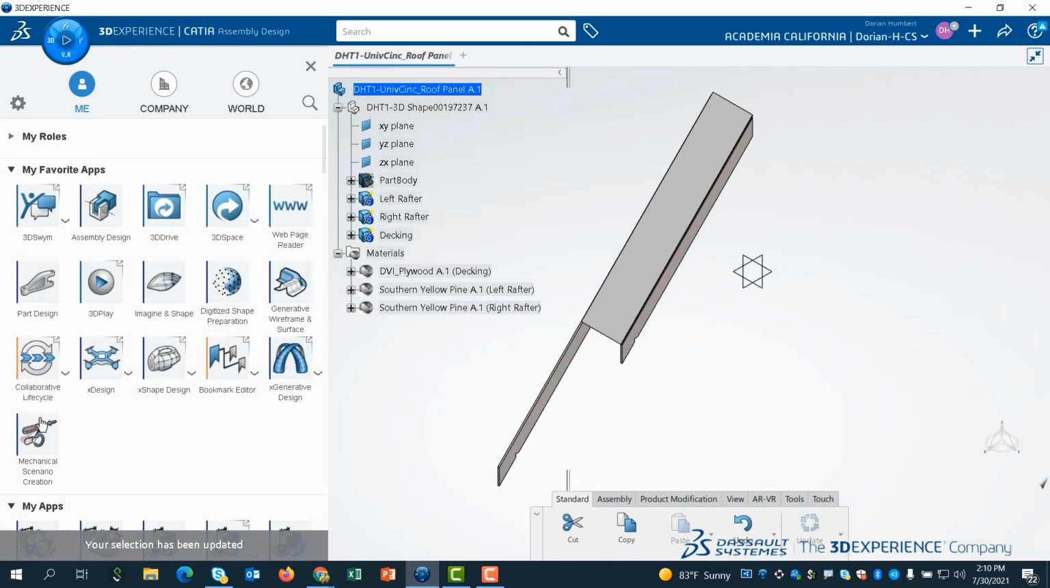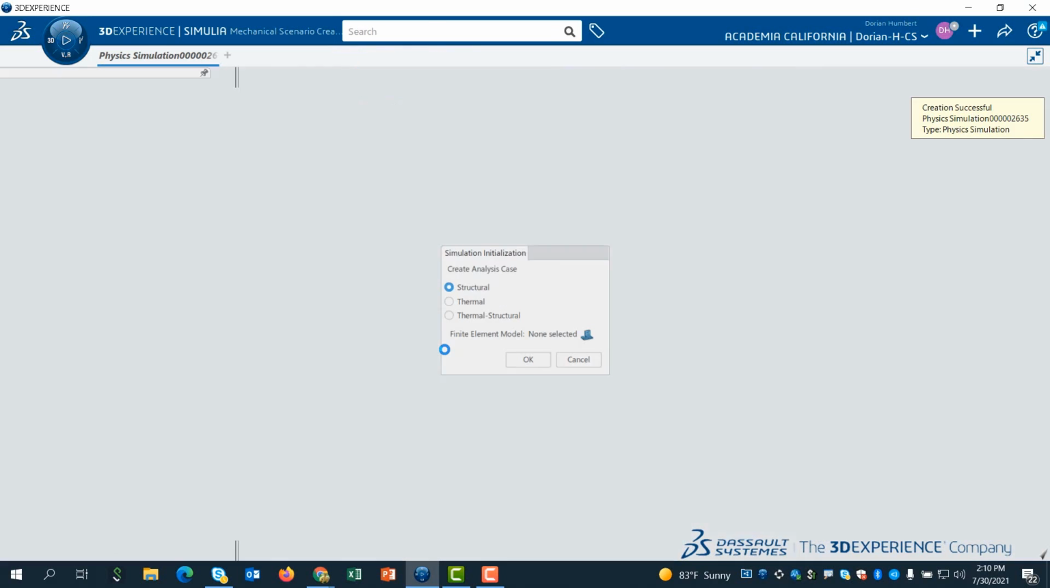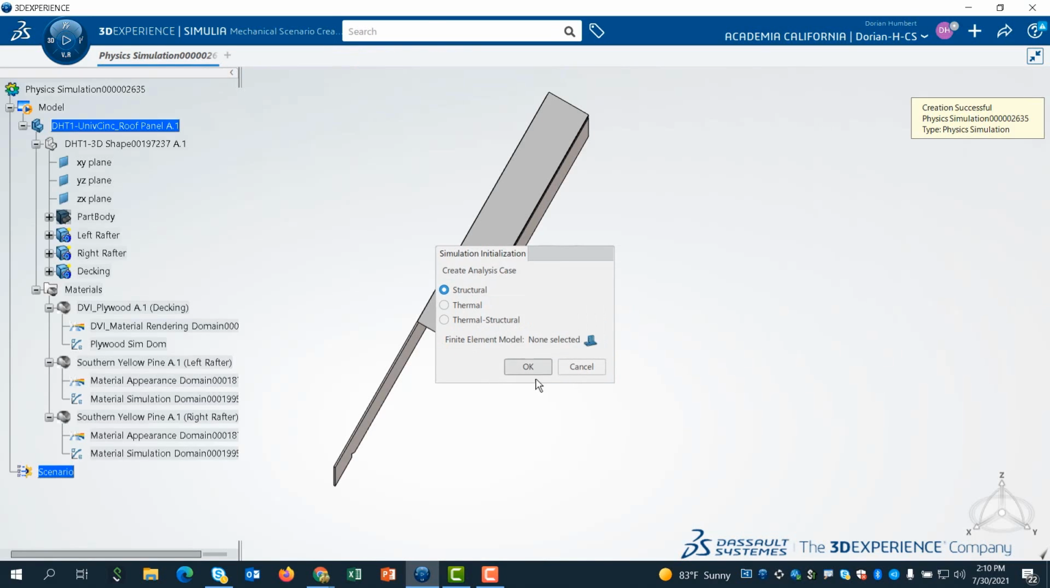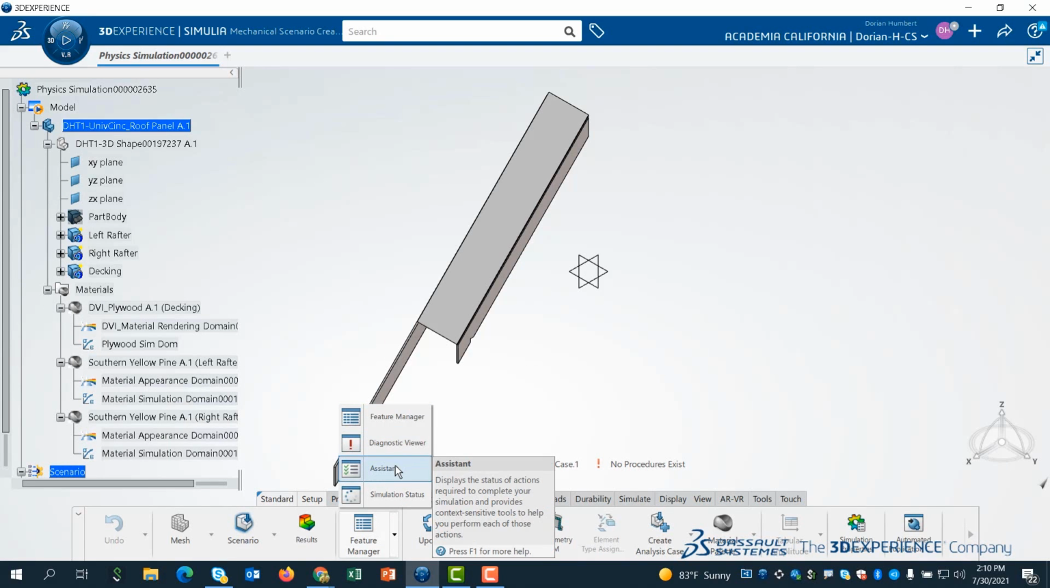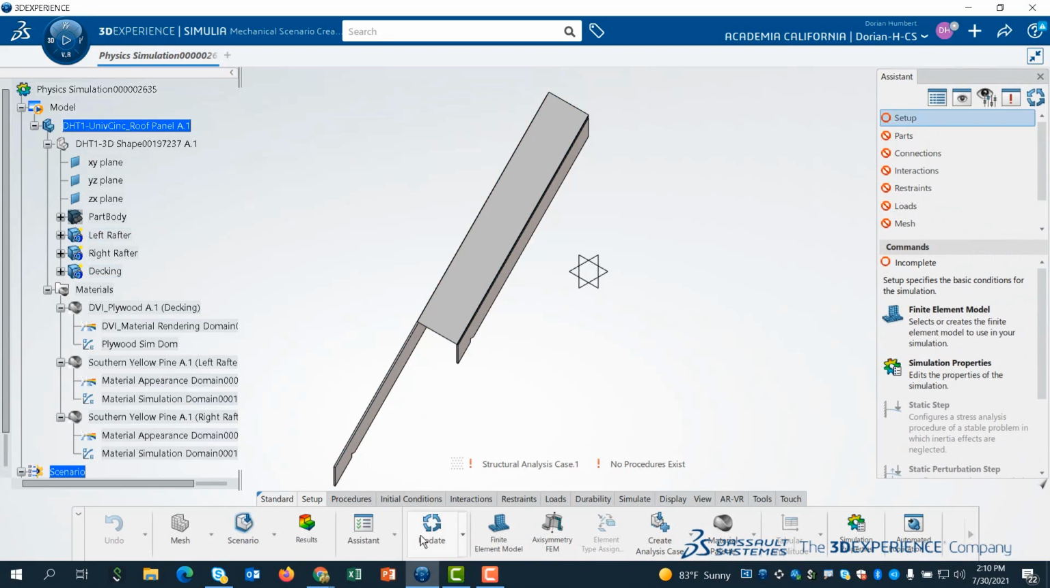To start off our analysis, we will go to the Mechanical Scenario Creation app. Here we will do a structural analysis. And once we enter the app, I highly recommend turning on the Assistant tool. This can be found under the drop-down menu for Feature Manager. The Assistant tool will help us run through the steps needed before we simulate.